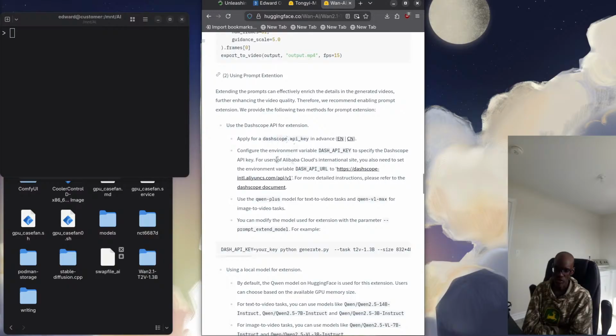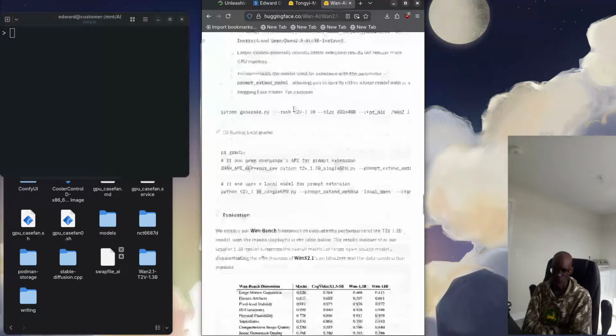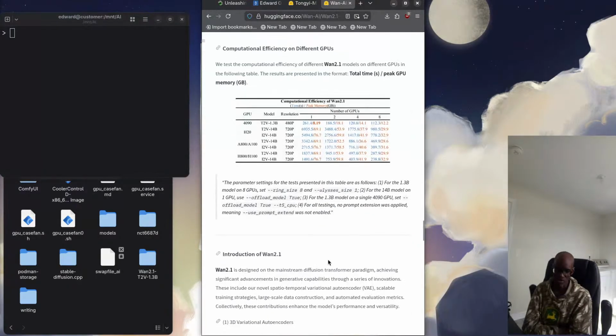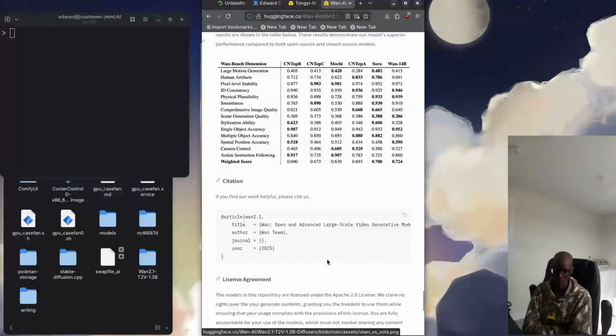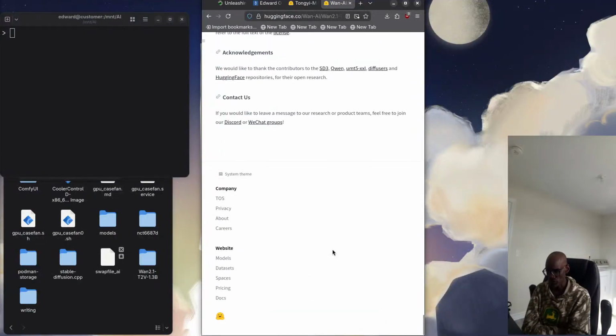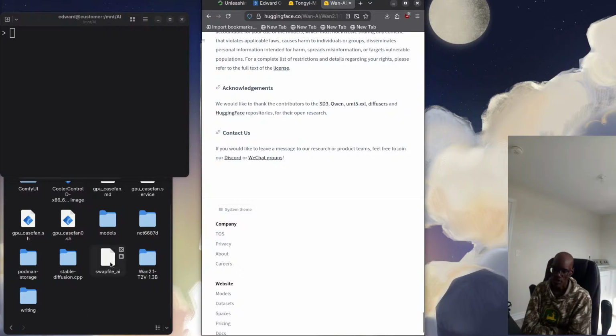Obviously, if you need some other stuff, you can follow these instructions here. This is the entire paper, or at least the summary. You can go read all of that on Hugging Face. Okay, now let's get started here.